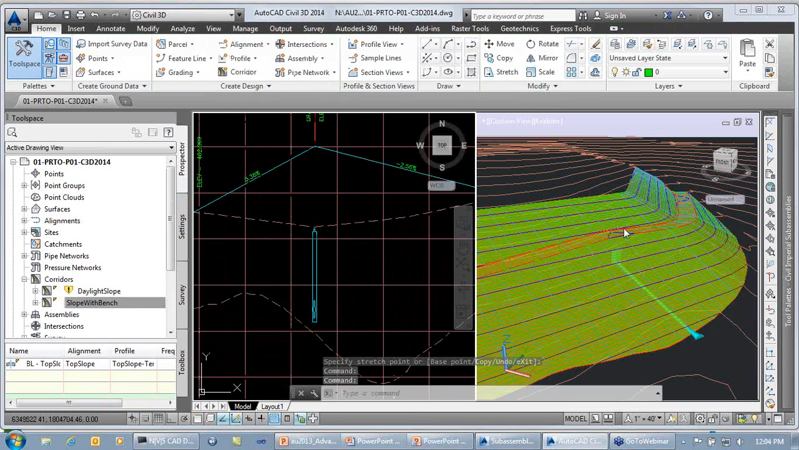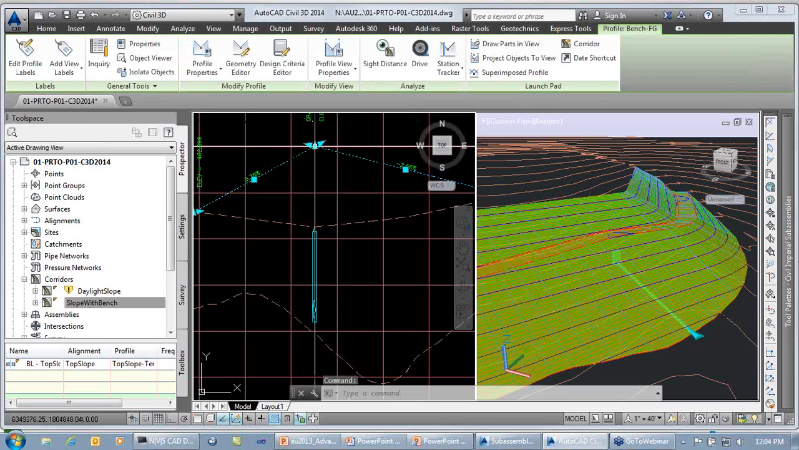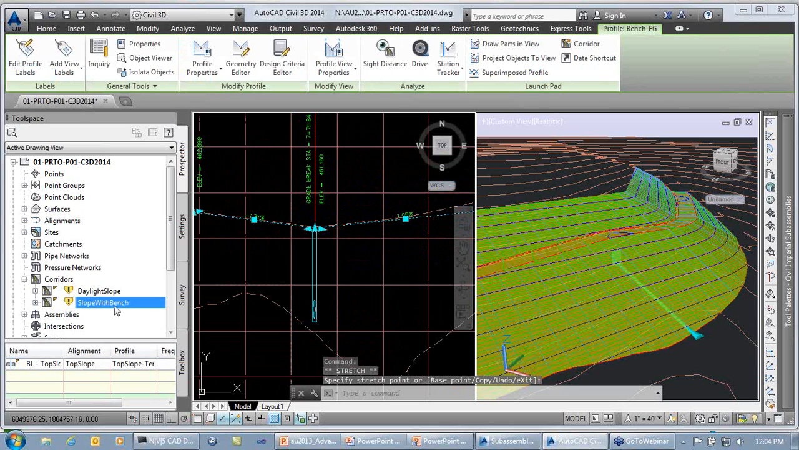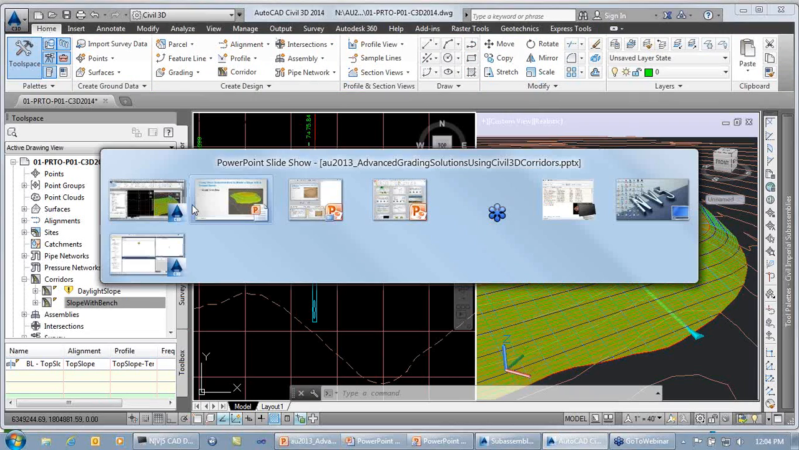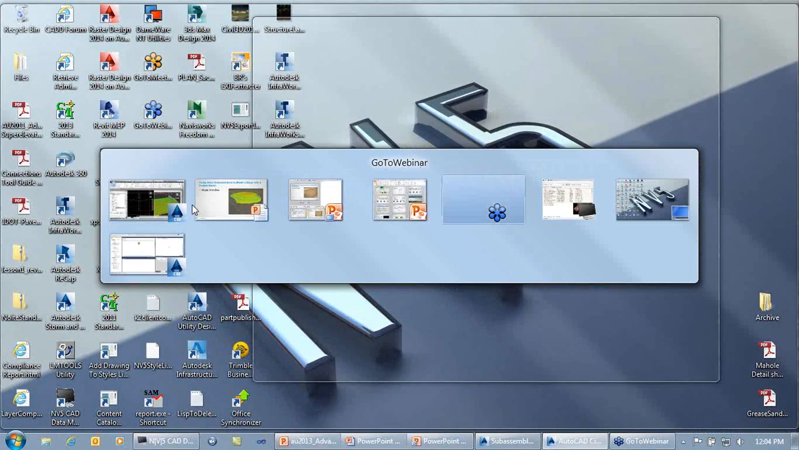So you can see, we are sliding this bench. The toe slope is not moving. We're not changing anything else. We're just changing where that bench is located along the model. So you pop it back in there and do one last rebuild. So that is taking advantage of some of the assemblies that are available with Civil 3D.